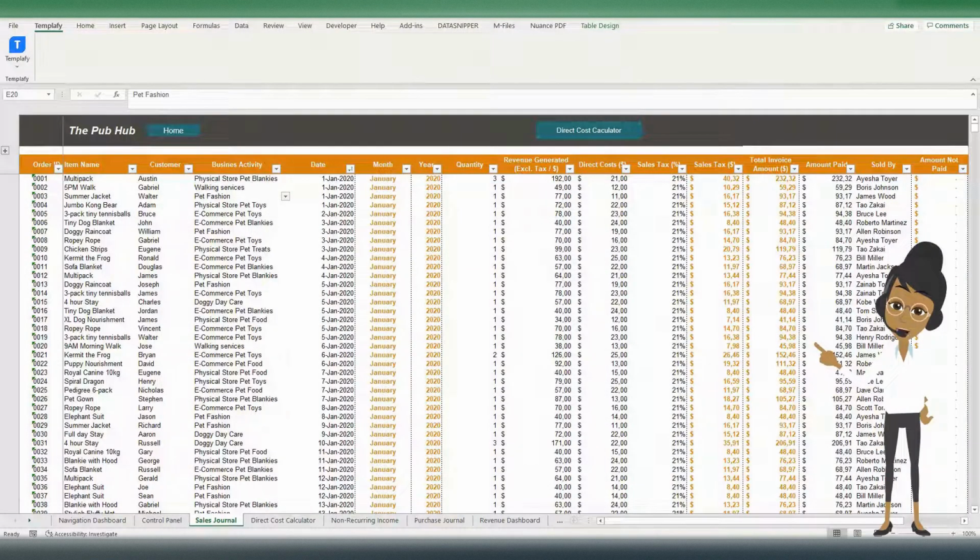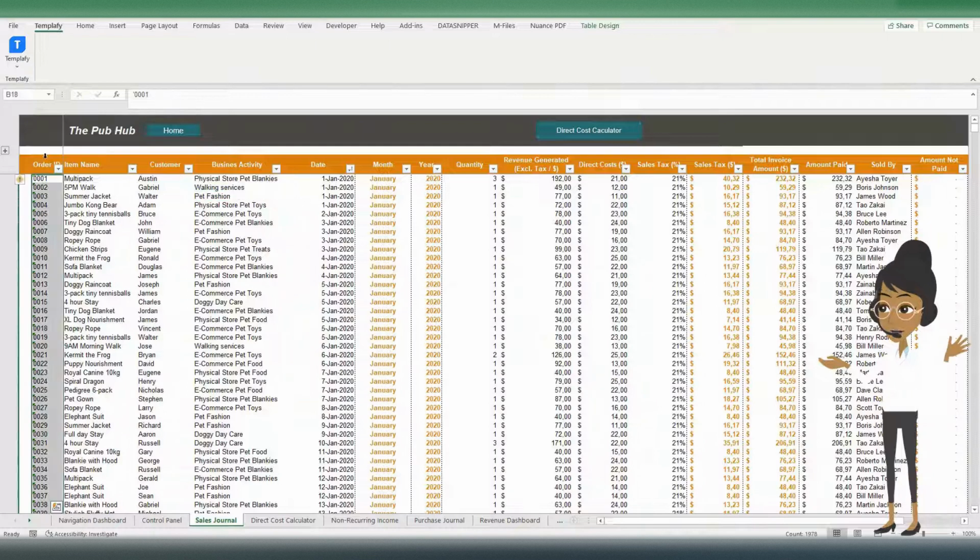To complete this journal, you'll have to follow these steps. Number 1, the order ID column serves as a way for you to track your order. You don't have to use it, but you can. The PubHub's management uses this column to identify each order with a number.